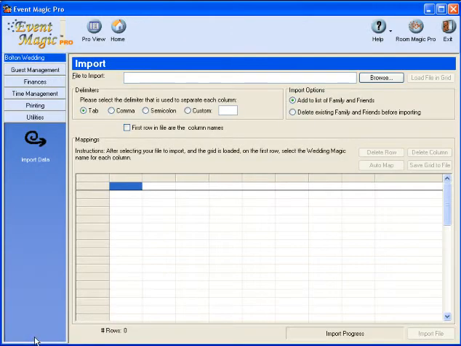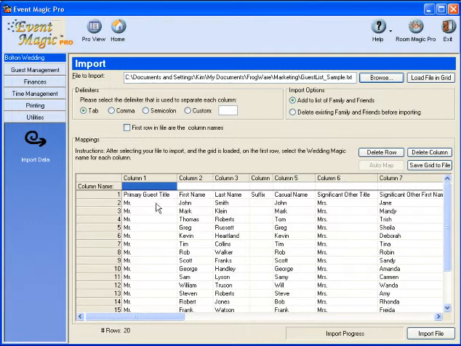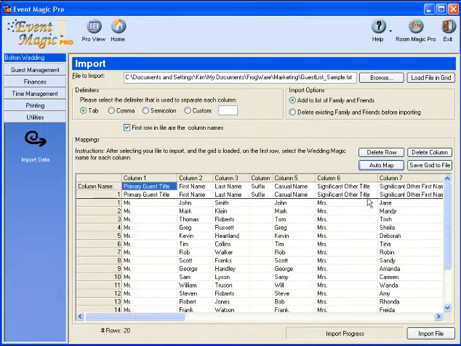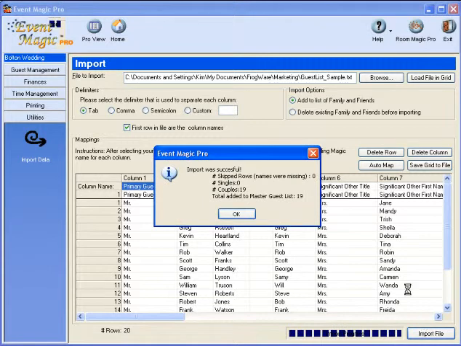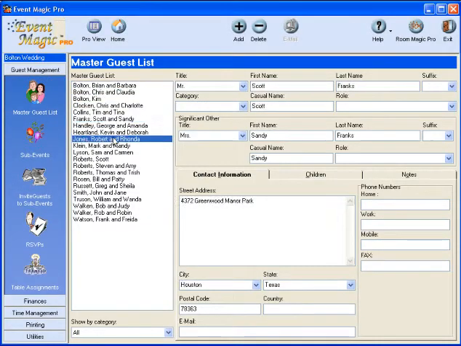If I go to the utilities screen, I can open my file, and this is a text file where my client has entered the guest list. I check off that the first row are column names. I auto map since I used the file that I received from Frogware that's already formatted, and then I click import. So it tells me it's added 19 couples. 19 have been added to the guest list. I click OK, and now I can go back and here's my guest list with all of their information.